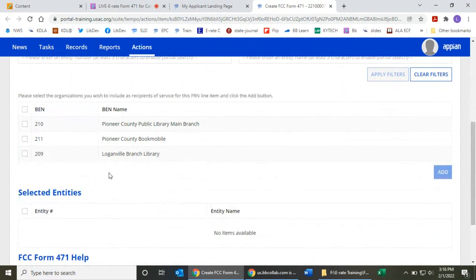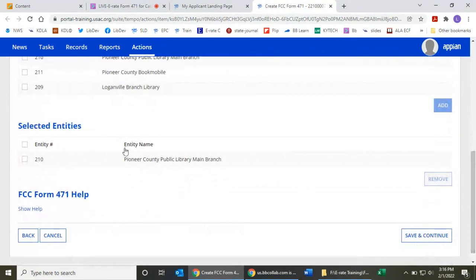And then below in the grid with the build entity numbers and names, I need to select which branches are getting this service. I will check the box to the left of the main branch, and then I'm going to click on this little blue add button to the right, and then that entity appears under selected entities. I don't need to check any additional boxes unless I made a mistake and need to remove something. So I'm ready to save and continue.